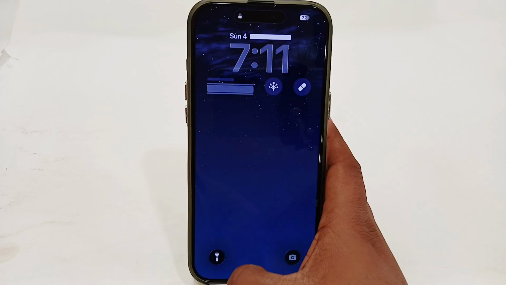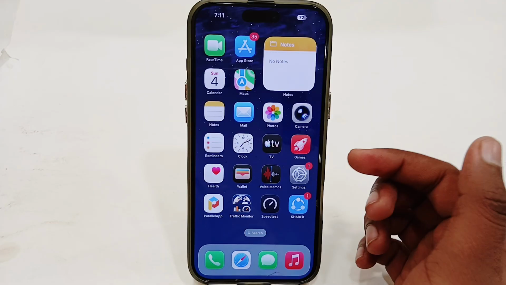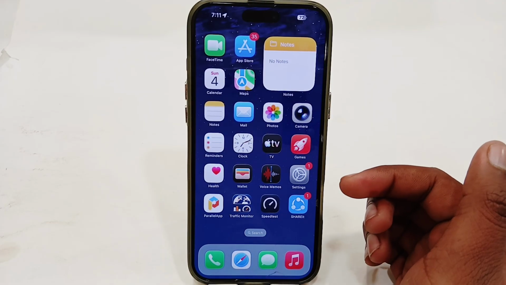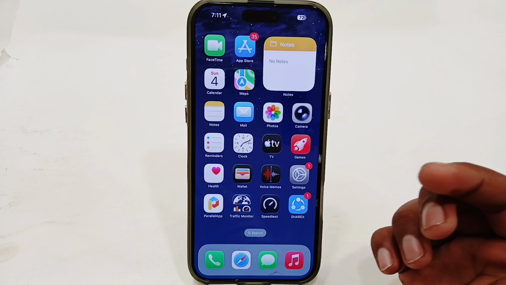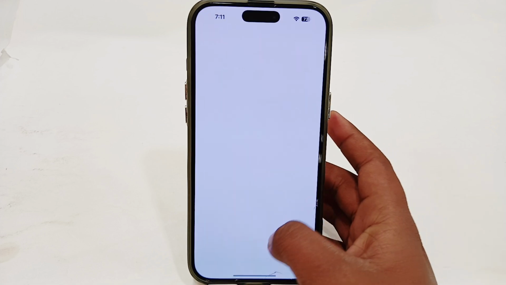After restarting, unlock your phone, and retry to check if your issue has been fixed or not. If it's still not fixed, you have to try to contact the Apple Support team. Or one more thing you can try: open your Settings app.